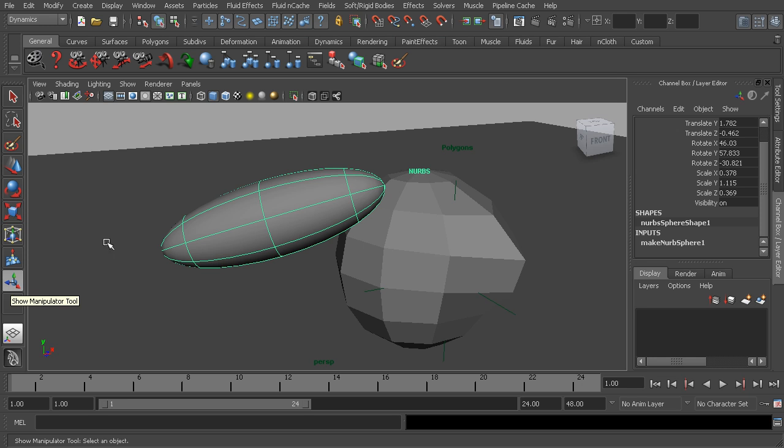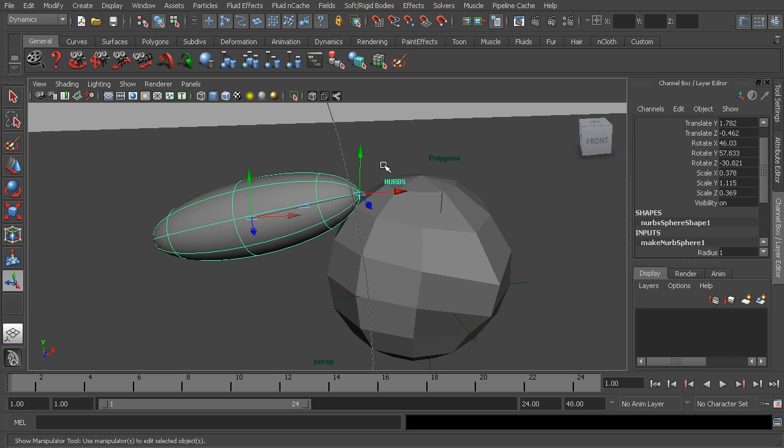So if I select this Show Manipulators tool, select an object, and then go into the channel box, again just making sure that we have our channel box selected, scroll down and let's go to this input for Make NURBS Sphere. Now as soon as we select this over here, you'll notice that all of a sudden we start to get some manipulators that show up with this Show Manipulators tool. So now we can start to control things like the aim of this sphere.